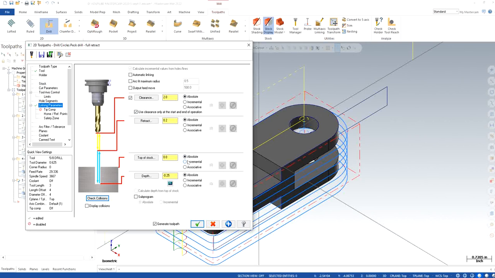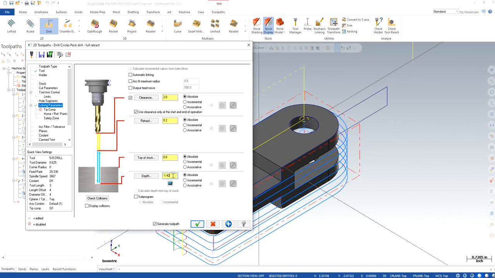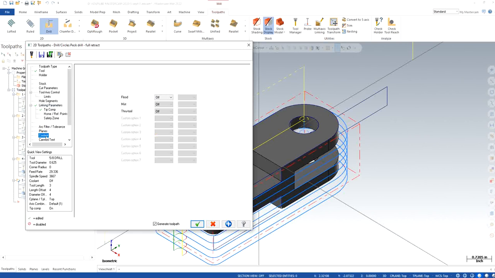The only thing that is actually going to change this time is the depth, which is going to be through all. I'm going to keep it at negative 1.5, and the tip compensation is going to be turned on. The breakthrough is going to be about 0.25, basically a quarter. Plane all top, coolant on, click OK.